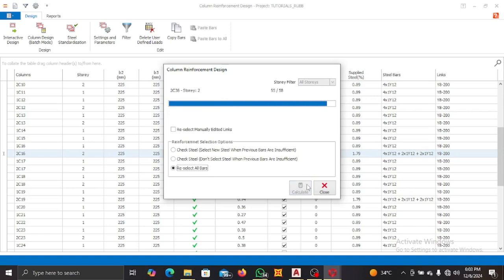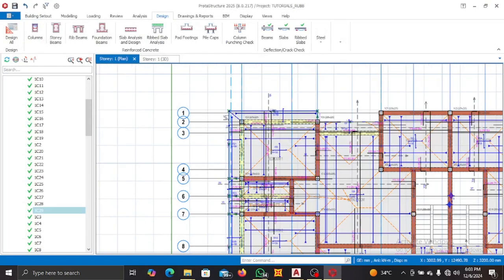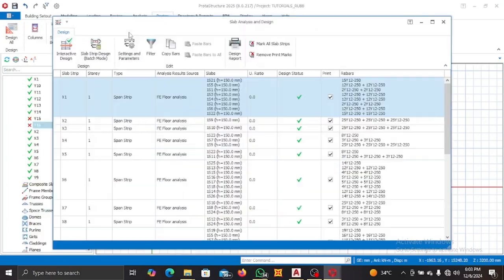Let me use Y16 for all of it. So close, and yes, 4Y16 passes, 4Y16, 4Y16. For the circular columns, it's providing 6Y16. So that's it. So we can end it. So we have designed a slab. You can also check your slab design.